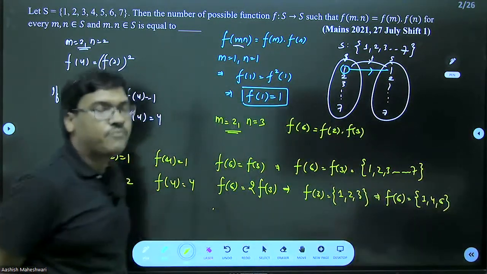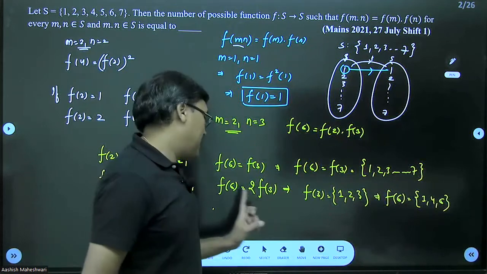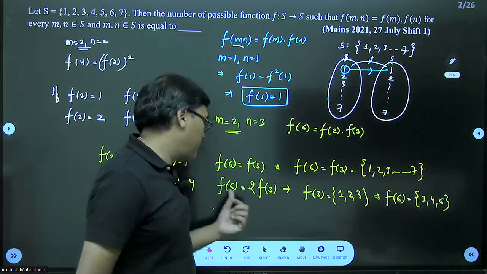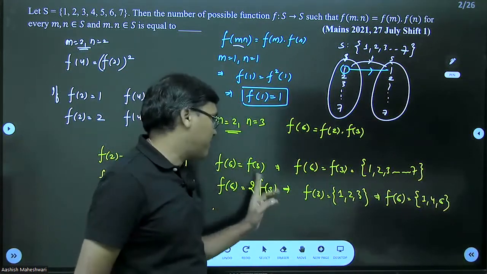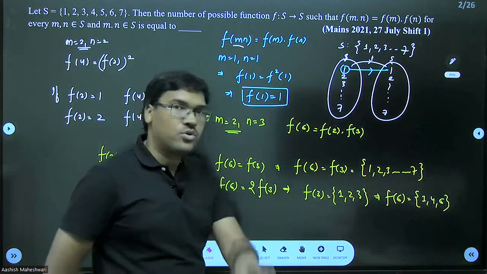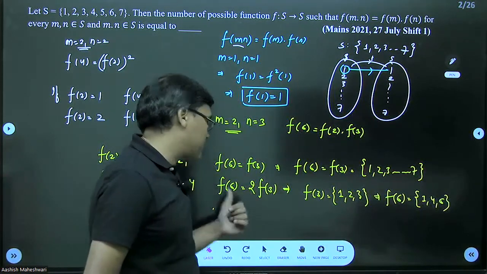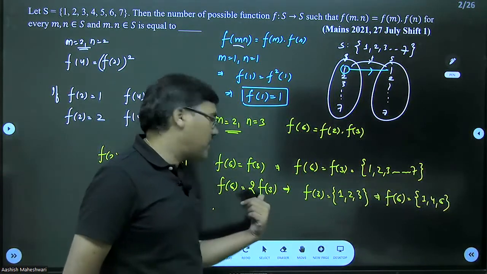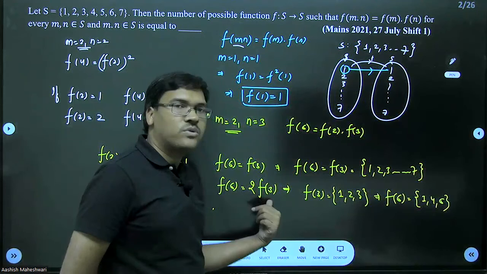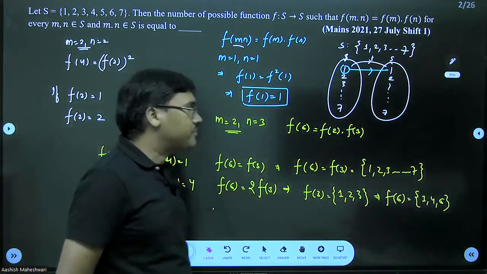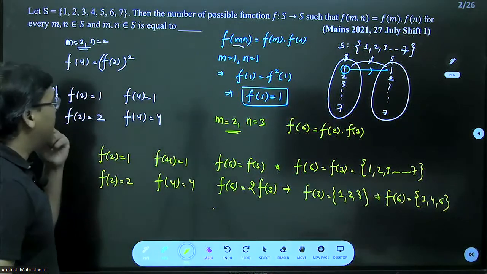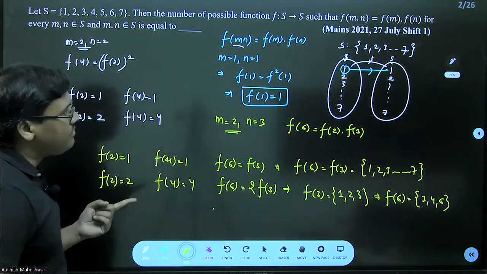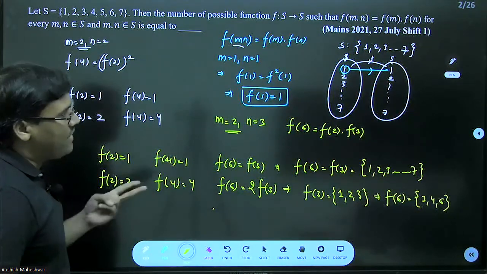I hope this is clear. But always remember, if you are fixing f of 3, then automatically f of 6 will be fixed. If you have fixed, let's say for example, f of 3 is equal to 2, then it will definitely be fixed, f of 6 will be equal to what? If I say f of 3 is equal to 2, this will become 4, correct? Now, what are the terms remaining? You can see 5, 7, 5 and 7, right?